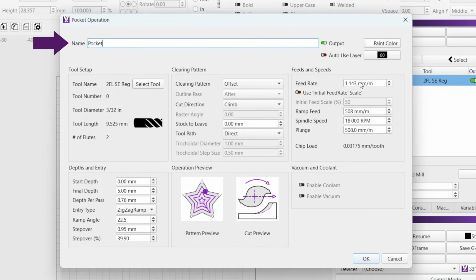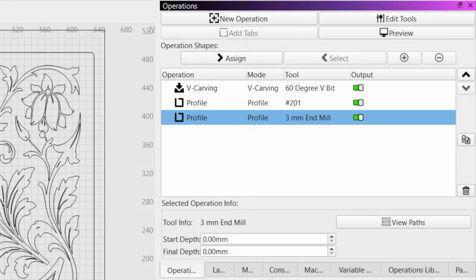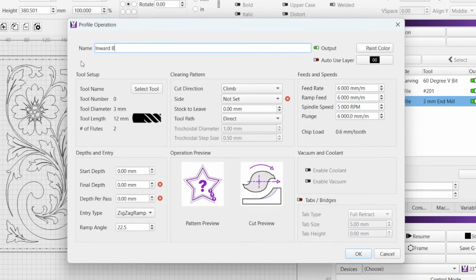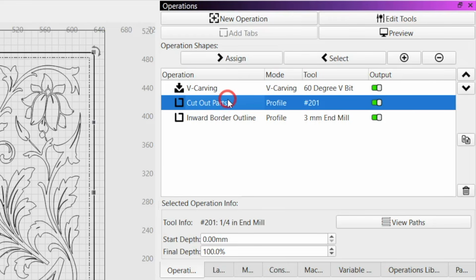Starting at the top, we have the Name field. By default, all operations are named based on their specific type. Use the Name field to give your operation a unique name. For complex projects with multiple operations of the same type, this makes organization much easier and prevents you from running the wrong operation.